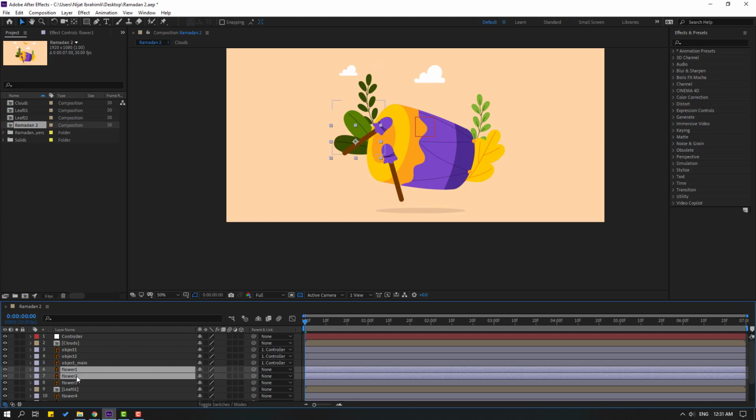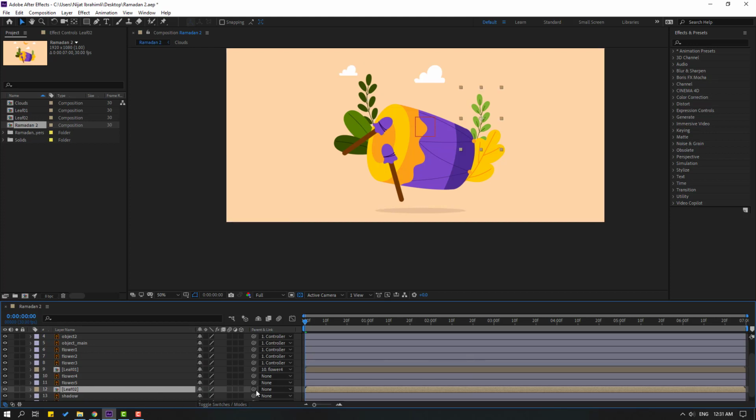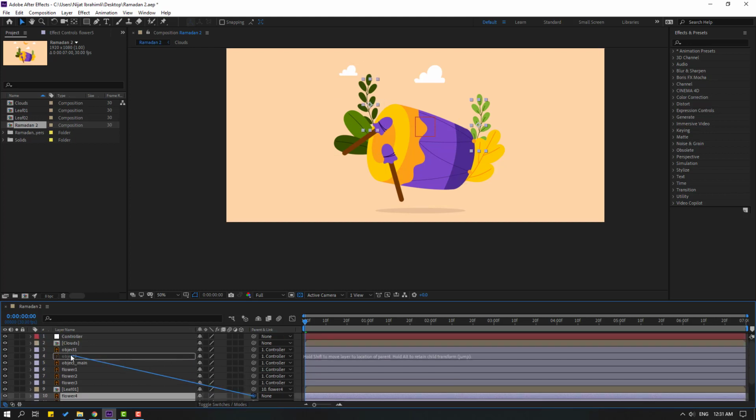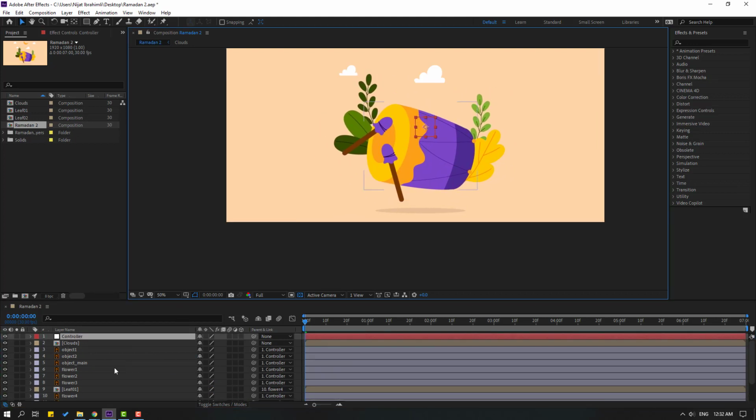Let's select flower 2 and flower 3, link to controller and select this leaf. Let's link to flower 4, select this leaf 2, link to flower 5, select this flower 5 and flower 4. Let's link again to controller, select controller. Let's see. Okay, that's good.